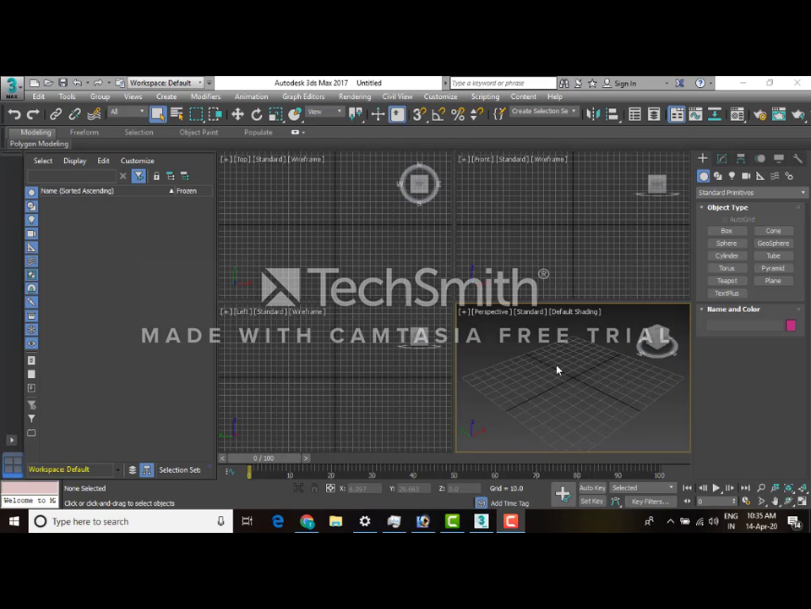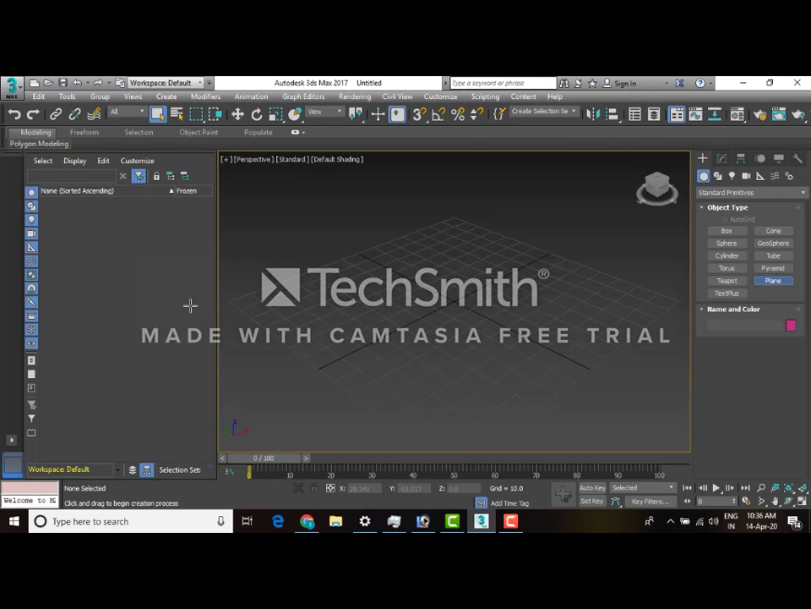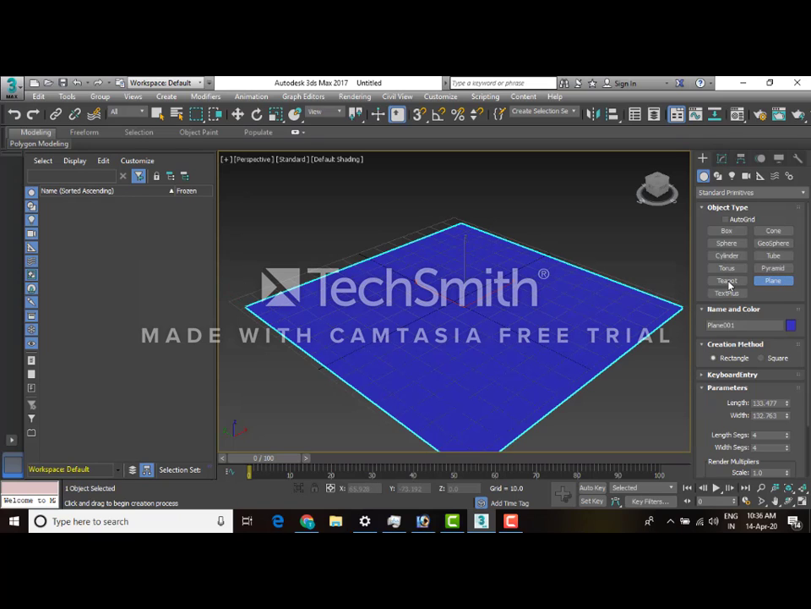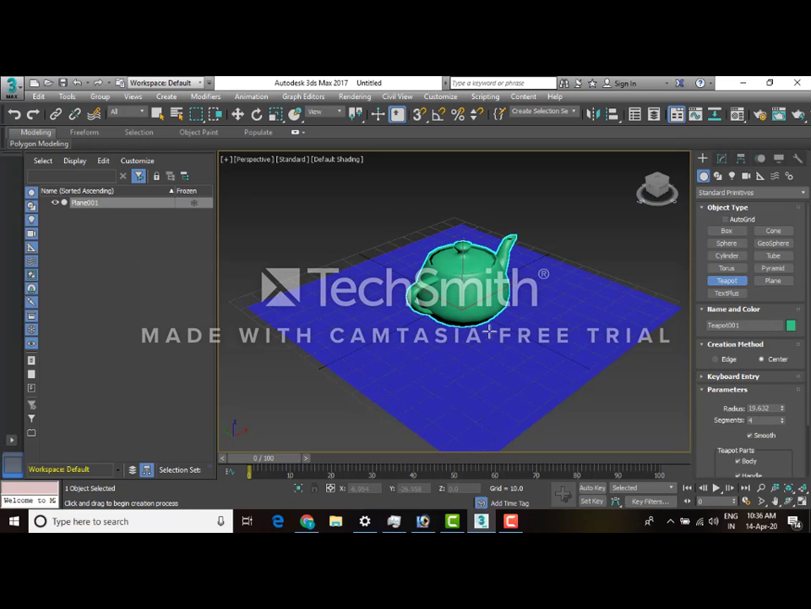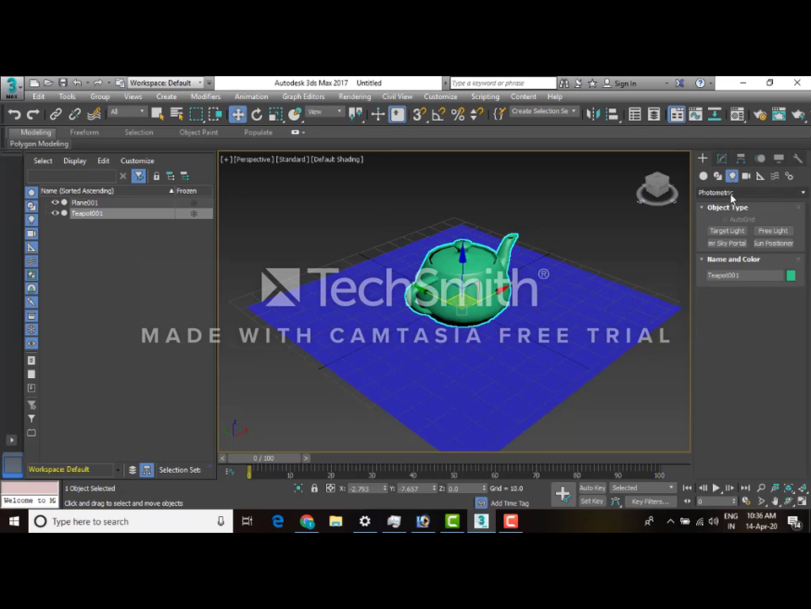Now in photometric lights, basically the lighting calculation or the intensity of the light is measured in technical terms like lumen, candela, lux, and even the color of the light is given using Kelvin. So let's create a plane. Then have a teapot on it. Go to the lights, go to photometric lights and click on target light.